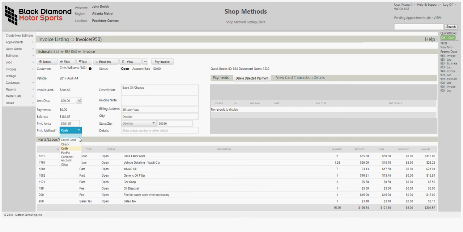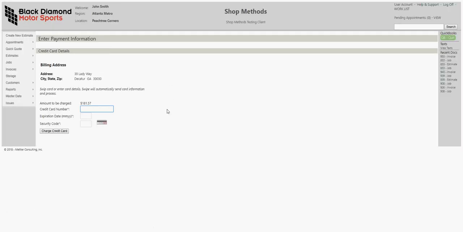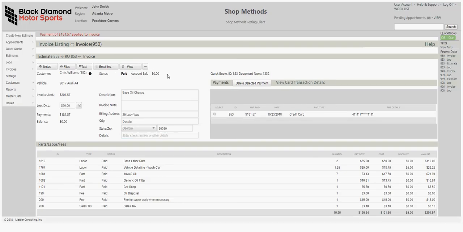Okay, so let me go back. Let's do a credit card for the full amount and pay invoice. Now we come to the place where we can put in the credit card number. This is just a testing system, so we've got a test credit card number, and it's all in there. We're going to say charge the credit card. This is going to do a couple things. It's going to go out and charge that credit card with our payment processor. Also, upon successful payment of that invoice, it's going to send information over to QuickBooks. So it is now paid.